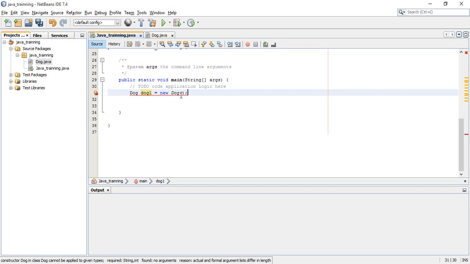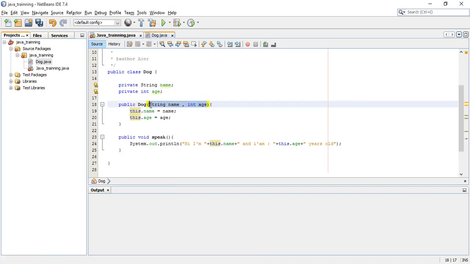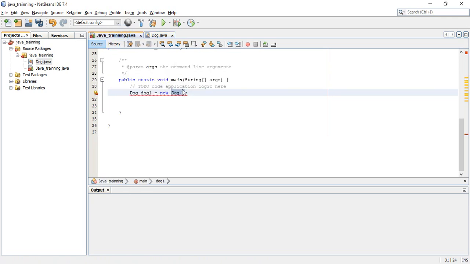And here why does it give me an error? Because this Dog is the constructor, and the constructor has two parameters, the name and the age, so we must give them to it here also. So for the name, for example, let's type also dog1, and for the age let's type 5, for example. Now see, the error is gone.